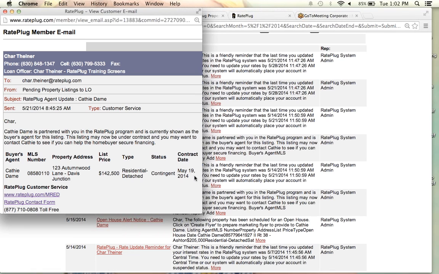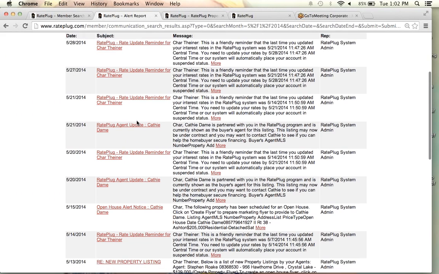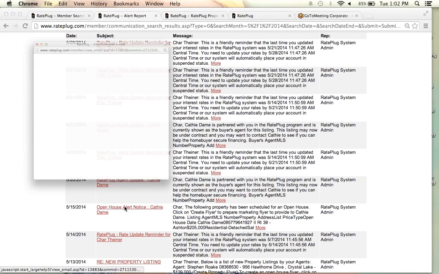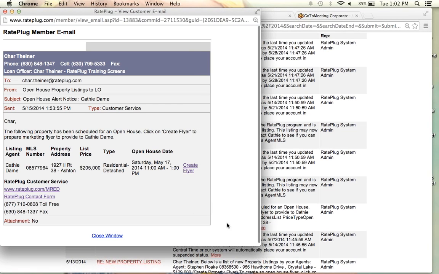This is that alert email that triggers them to the contract. So that's the first type of email alert they would receive. The second type is I went over an open house alert. The open house, similar information, but it's going to provide the open house time and date. And it's going to have a create flyer link displayed within the email. What this does is it brings them directly into that generate a property flyer screen inside of their account, and it pre-populates the agent and the MLS identifier from this email for the flyer.